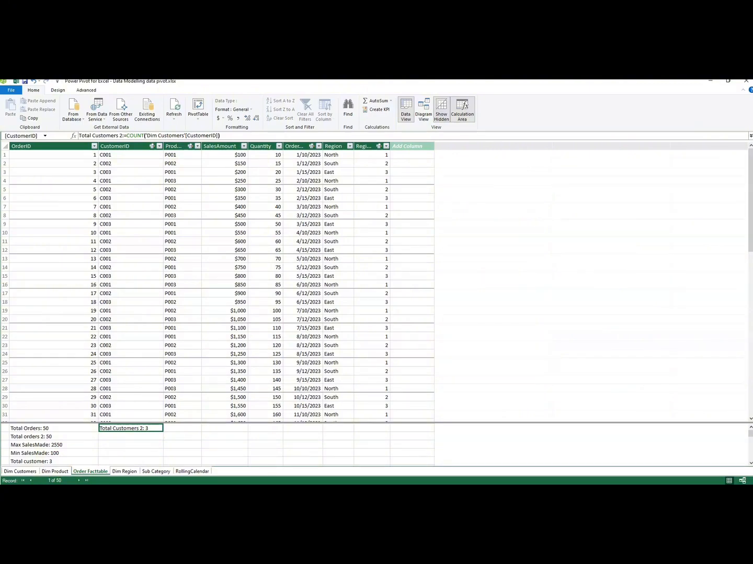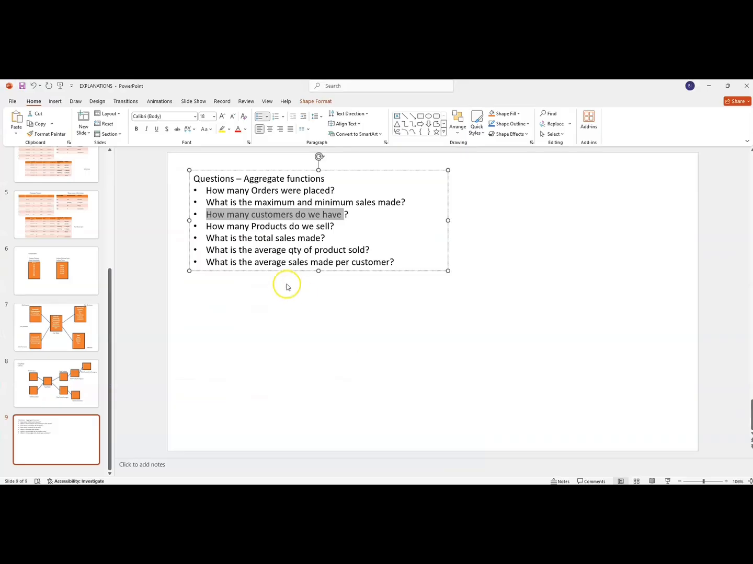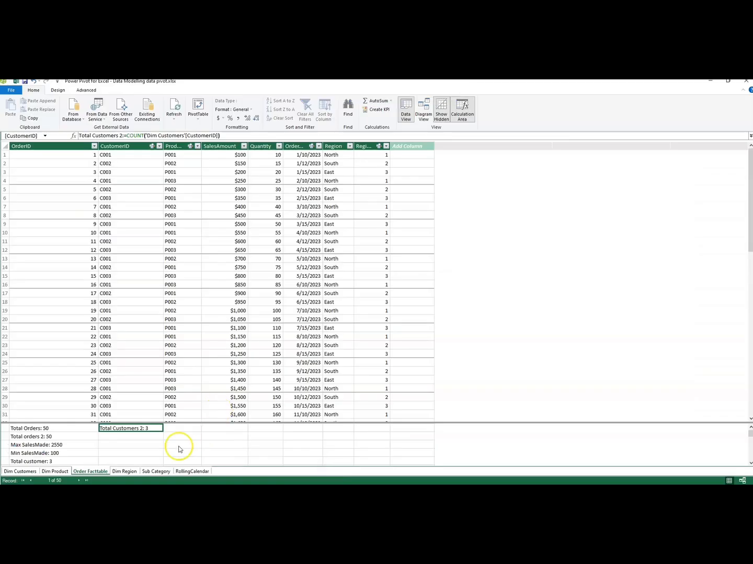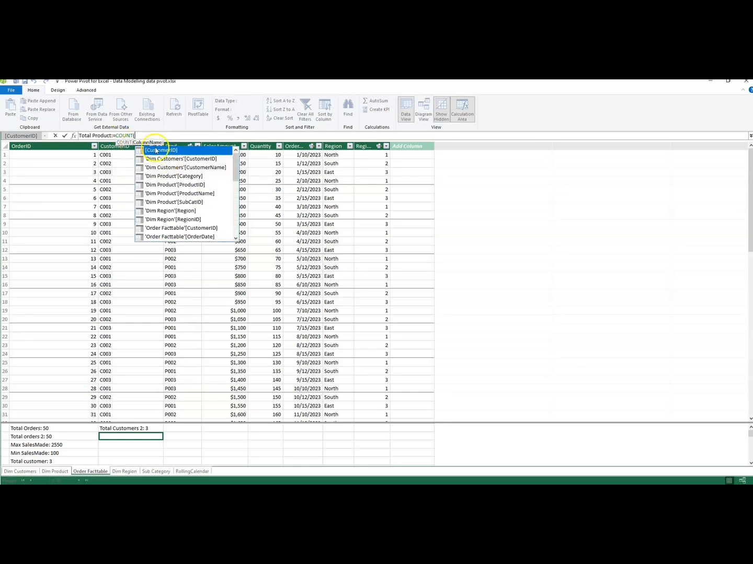So let's go back and check what other question we want to answer with our data. So how many products do we sell? What is the total sales made? So how many products do we sell? So let's go back, and total sales made. I want to find total products. So come here, I'm going to use count. Total products. I'll use count and count the product ID in the dim for product. So you can use count or distinct count depending on which table you are working with. So count, and what I want to work with is the product ID from the product dimension table.